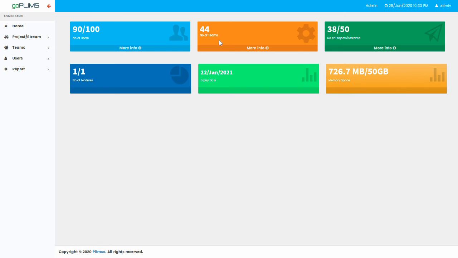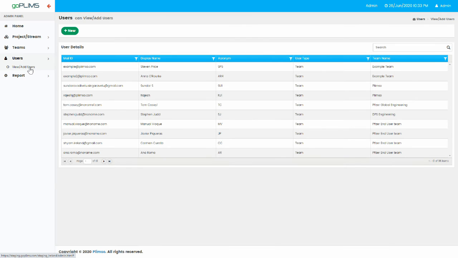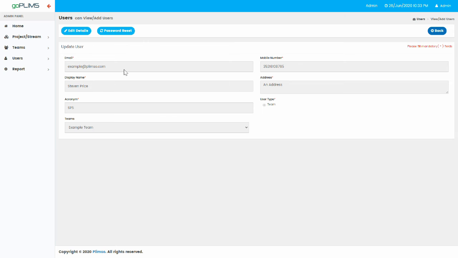To edit the details of existing users, or to create new users without creating a new project, click on the View/Add Users item under the Users heading on the main menu on the left side of the screen. The panel that opens shows a table of all of the users already created on this instance. Click on the entry for a user and their details will open in a new screen.